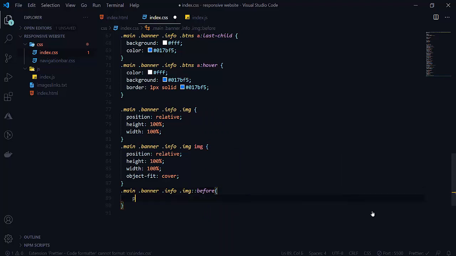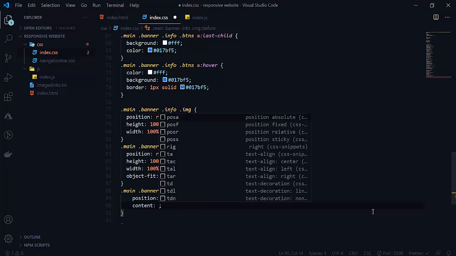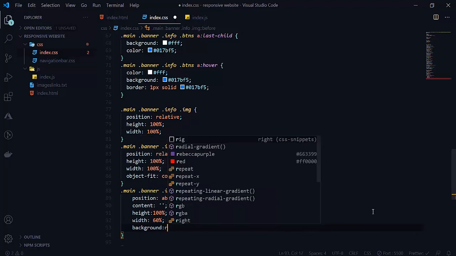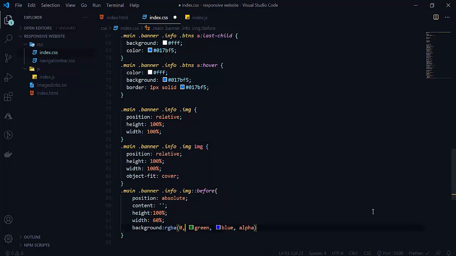So position will be absolute and content will be like this, and height will be 100%, and width is equal to, let it be 60% here, and background will be RGBA 0, where red is 0, green is 0, 0 is for black here, and alpha is opacity here. So opacity we want 0.5 here. 0.5 is too big, 0.8 is enough, 0.09 is enough. So let's see.